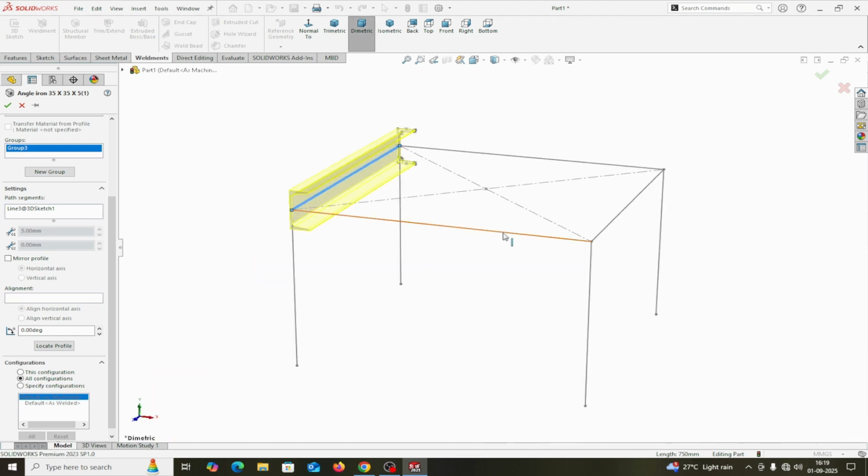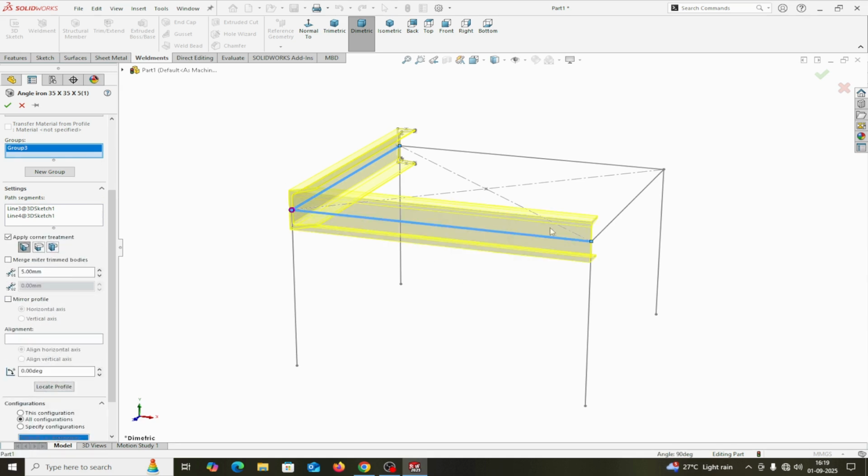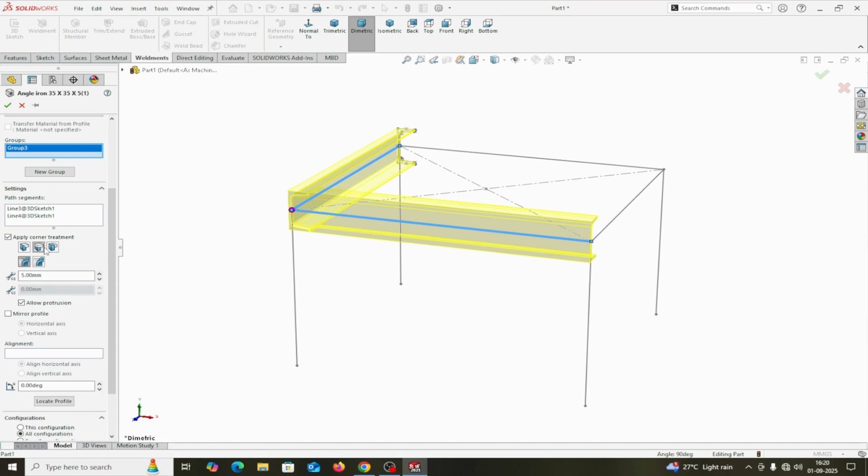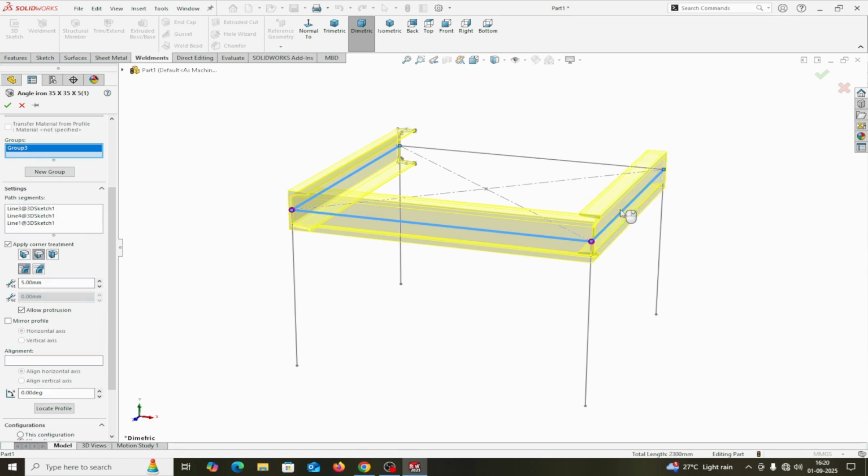Take the second group. Press here. Second group, and apply corner treatment. Corner treatment is the end position of the corners. At this time, this is a 45 degree angle cut at both ends. Mostly this type of cut, end miter, is used. You can also use this one. Suppose I take this one and this one.